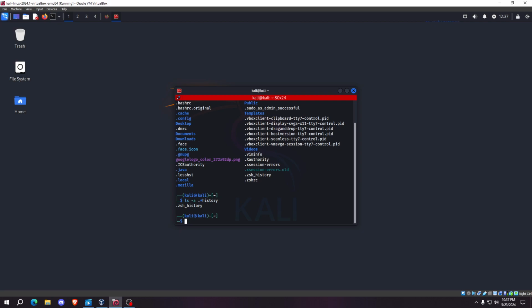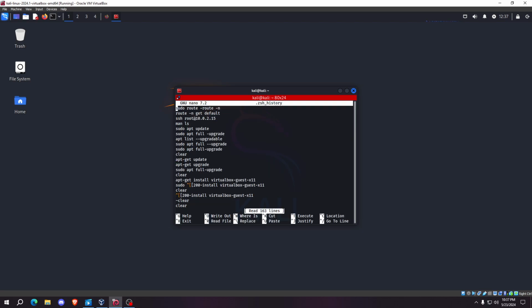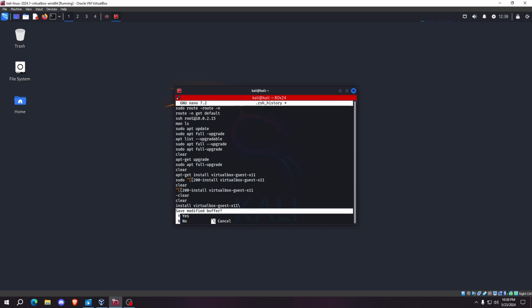So if we want to open this file, then we can say nano and the history file name. Here we can see all the histories. We can delete from here if you want to delete the clear or apt-get update. If you want to delete this, then just press backspace and delete this. And then if you want to exit, Control X, exit.